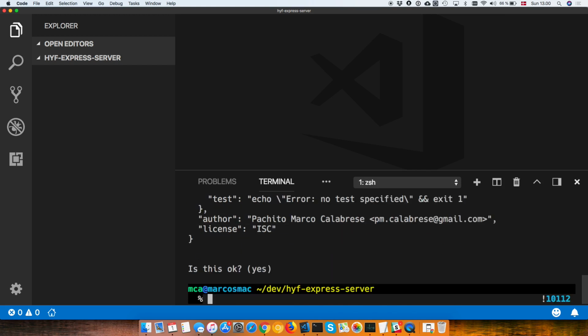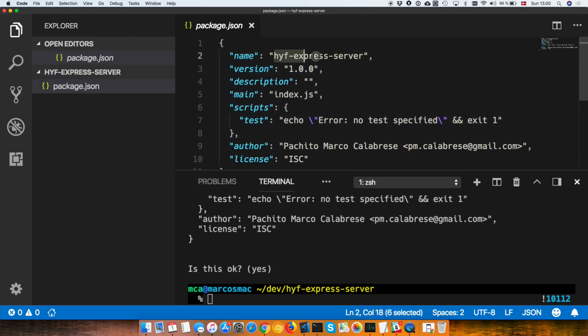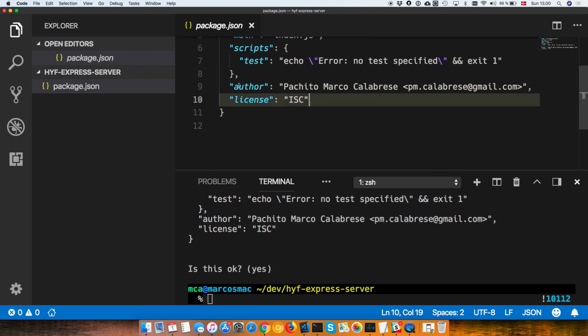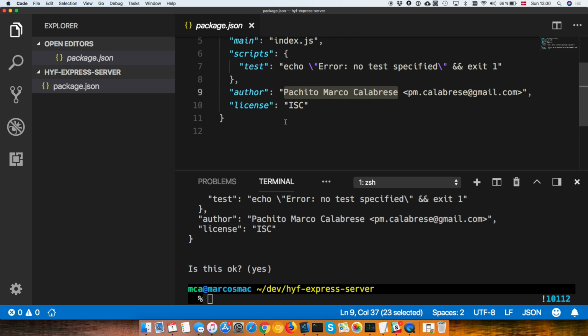Okay, so when I'm done with npm init it will create a package.json file, you see, with the name, Accu Future Express server, and my name with my email. You see, there is only one script called test, and there is no dependency.